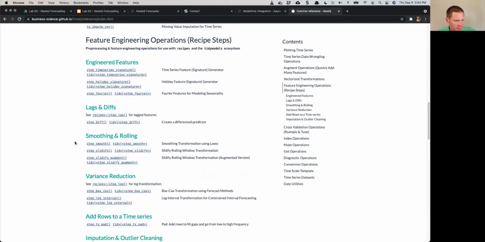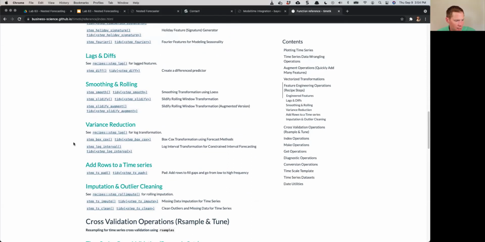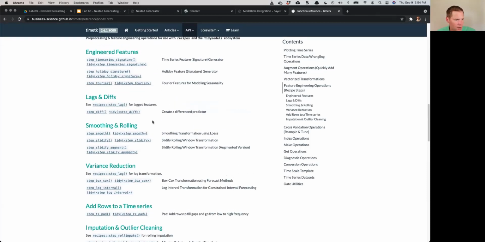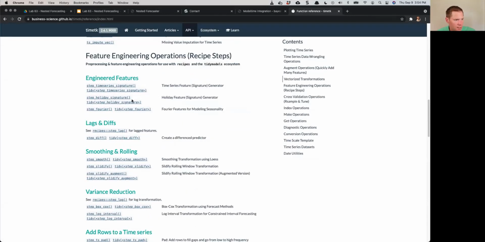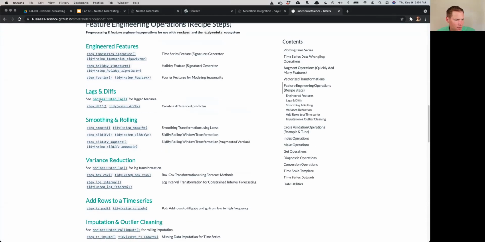But splines and things like that, you can add in as well. So each of these are different time series pre-processing steps, like Box-Cox. You can do step smooth, which puts in a LOESS smoother, step slidify, which does a rolling window transformation. Fourier series in there, all sorts of different ones. There's also a step lag. I don't recommend doing lags in the pre-processing recipes, because you have to have a way to get those lags into the future data. And if you do it in the pre-processing recipes, it won't work.